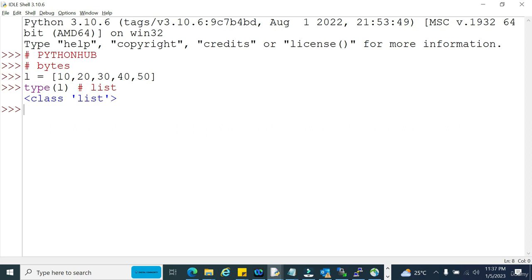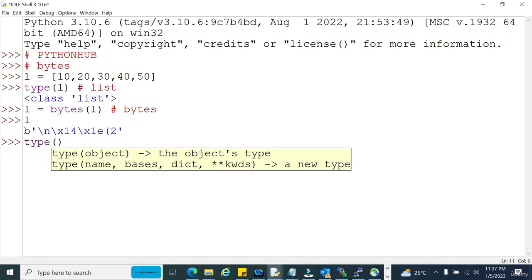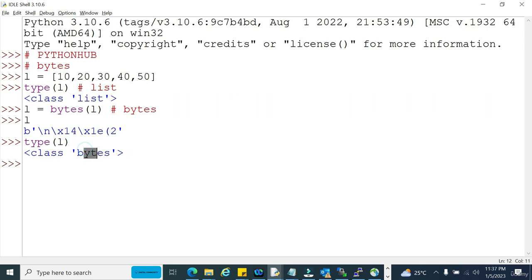Now this list I have created, if I want to convert it into a bytes object, then I need to use the function called bytes. Whenever I use the bytes function, only then can I create a bytes object. So this is the bytes object we have created. Now if I check the type of L, it shows us a bytes object.